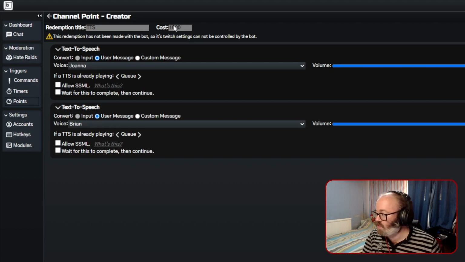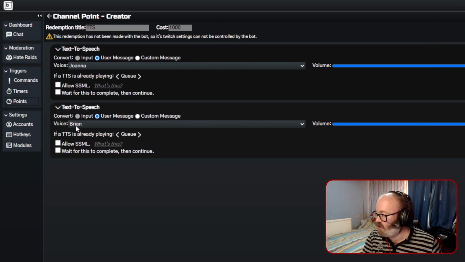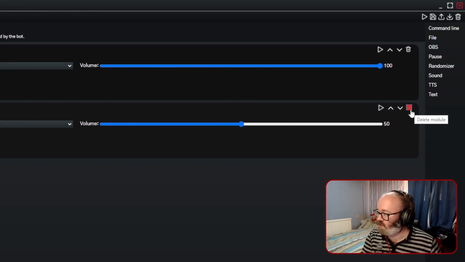You set the cost like you would do any other channel point, and then you just set the text to speech, and if you want to queue it, if you want to always play it or block it, and then if you want to, you can set custom messages as well, but we don't need that for TTS, so people can write the message they want.